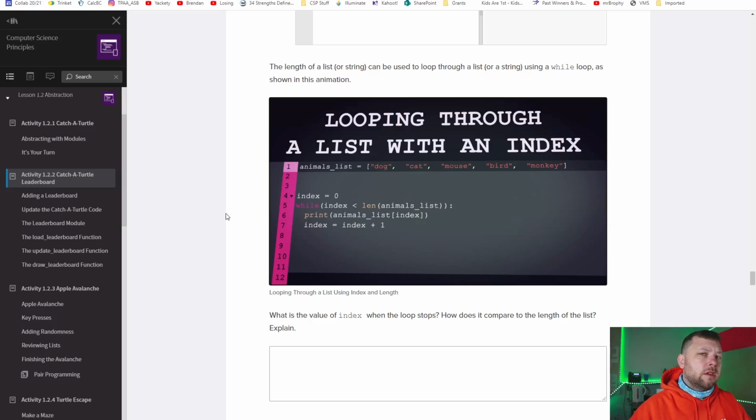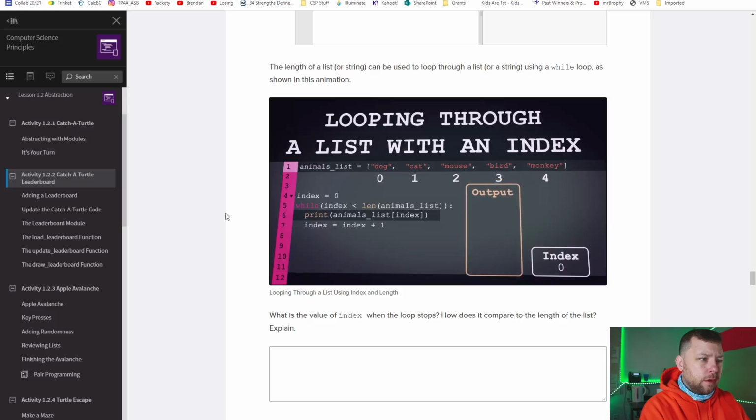So length of a string, what's very useful for this is we can use it to loop through a list. And this is kind of a common use for this. This is what I'm familiar with mostly, especially if you have a list. I know we've used for loops to loop through a list, but we can also loop through it using the length. It'll tell you how many times you have to loop.